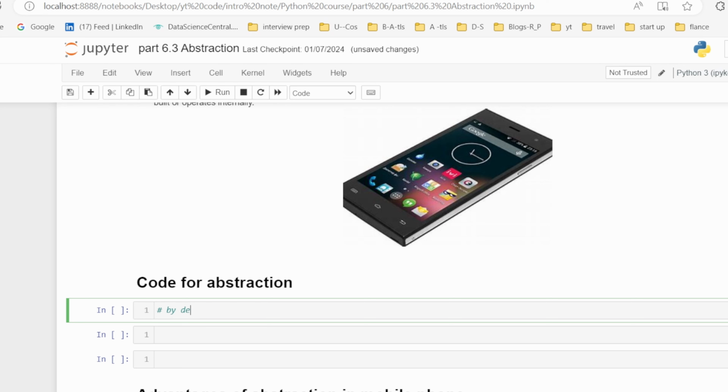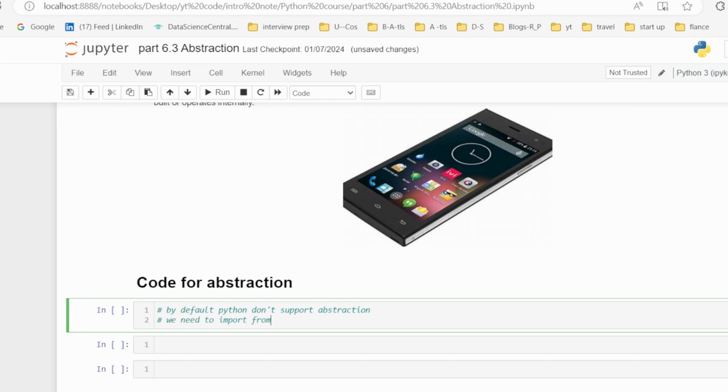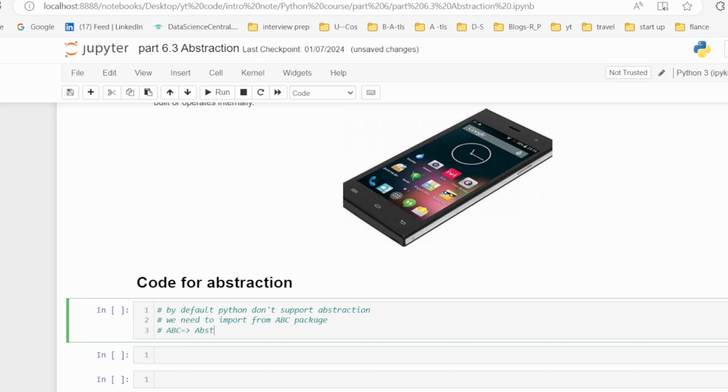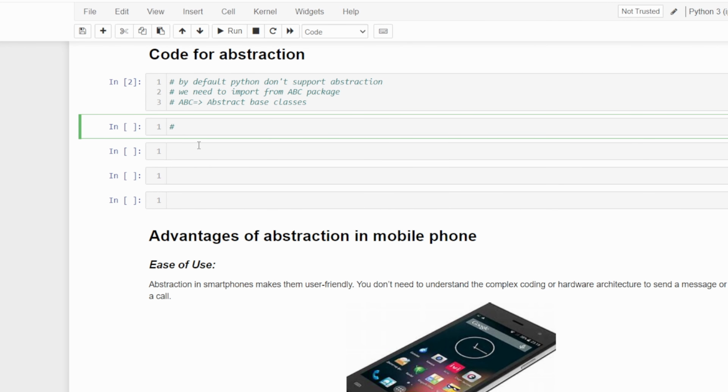By default, Python doesn't support abstraction. We need to import from the ABC package. ABC means abstract base classes, right? We have to import abstract class and abstract method from the ABC package. So guys, for creating code for abstraction, we have to create an abstract class, abstract method and concrete classes.